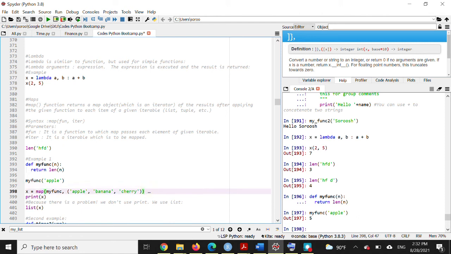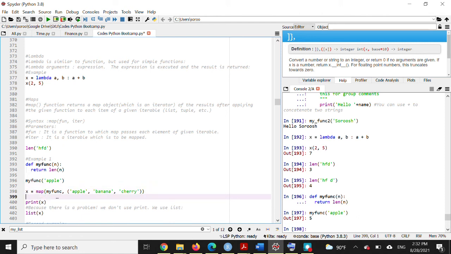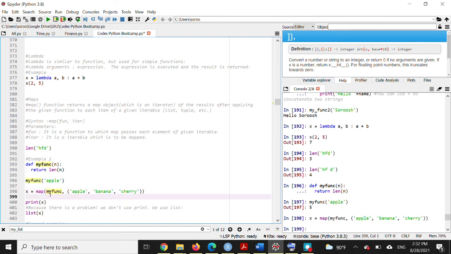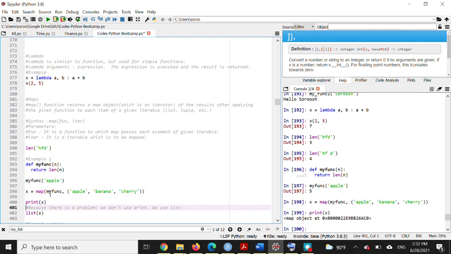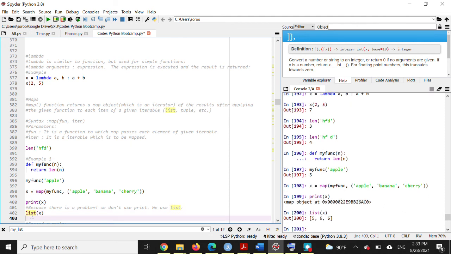Now let's say I have x, I have myfunc, and then I have a tuple. This tuple has 3 objects: apple, banana, cherry. And if I run this, nothing so far happens. If I print it, it gives you something very peculiar, something very weird. Because there's a problem, we do not use print, we use list. So with map, you gotta use list. Then it's gonna give you 5, 6, 6. So you have 5 characters for apple, 6 for banana, and 6 for cherry.